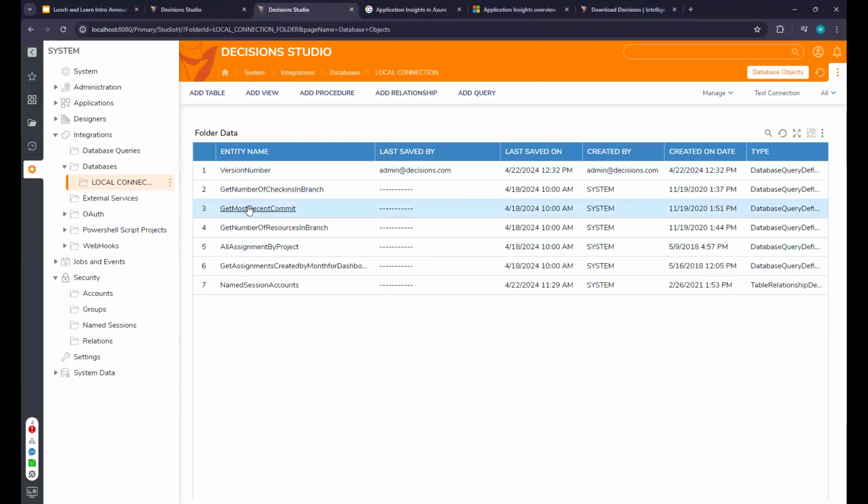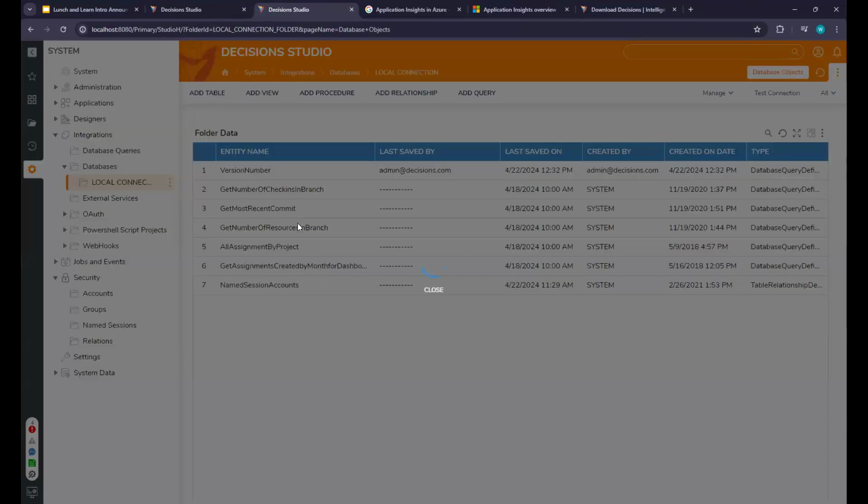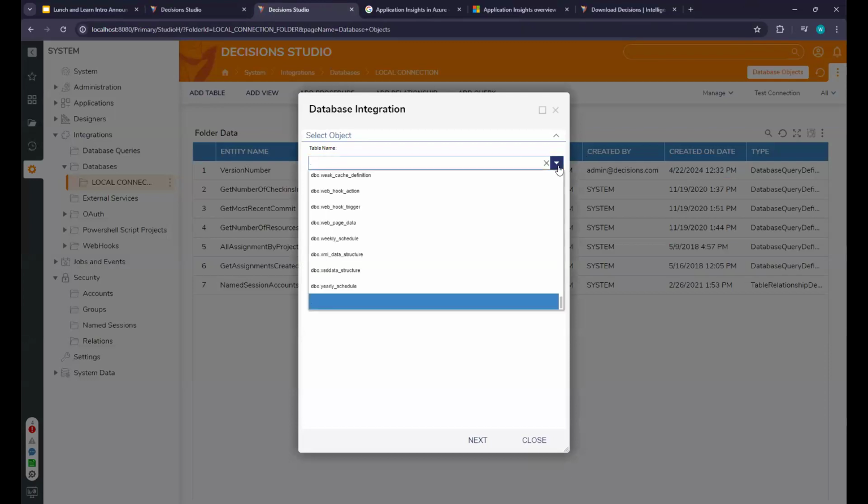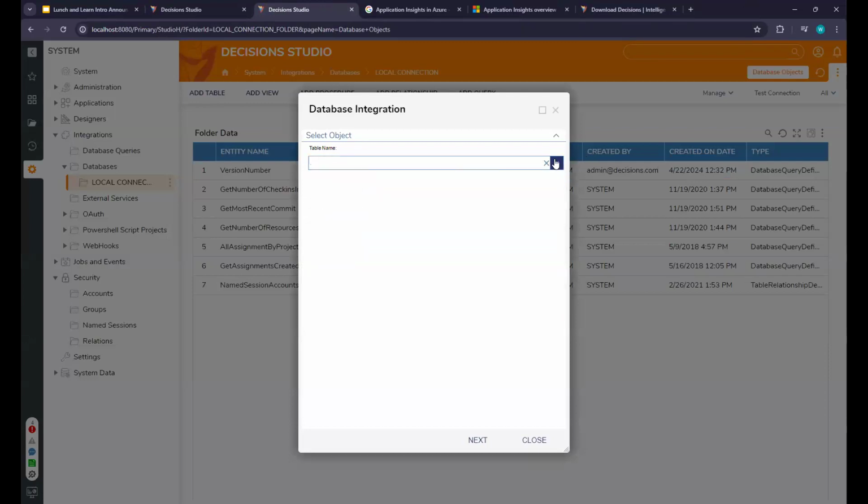Hey, will Decisions let you create a table integration on the local connection there? On the left. Table connection, add table. Yeah, you can create a table. I mean, you'd be connecting to an existing one. So if you did something like, just pick a table. Which table should we do? Let's just do.